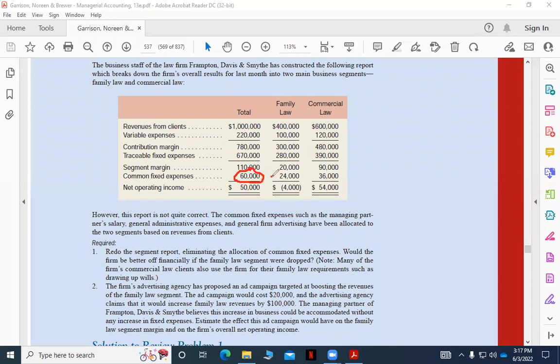They actually distributed it on the basis of the revenue. So this is not quite correct. They cannot actually do it. It is not the actual base. Common fixed expense is common for both family law and the commercial law. We cannot separate it, so that's why we cannot allocate it to these two segments. So that's why it is not quite correct. This statement is not correct.